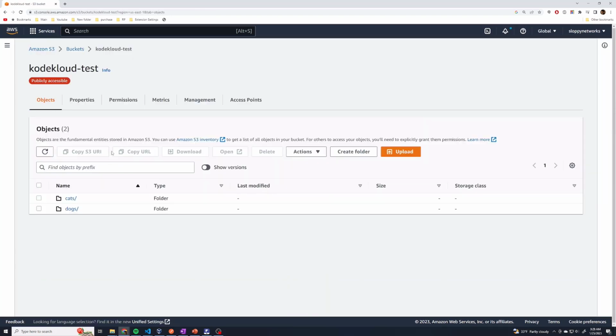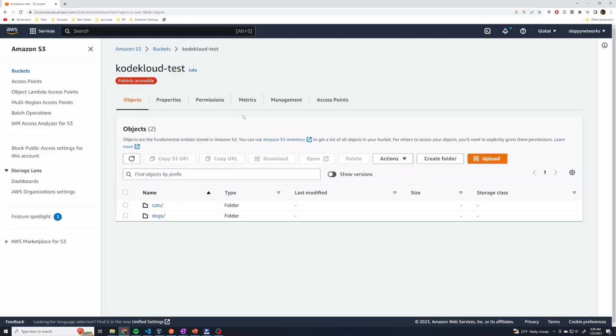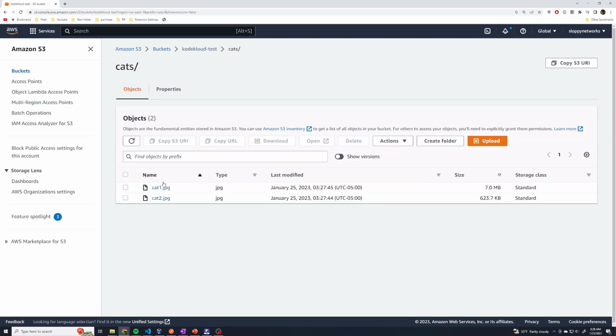So now if we go back to our root folder in our bucket, so we're in our root, and just to make sure I'm going to go back and I'm going to select this, and we can see we've got two folders, no other files. And if we go into our cats folder, we've got our two cat files. And if I go back and go to our dogs folder, we've got the two files here.